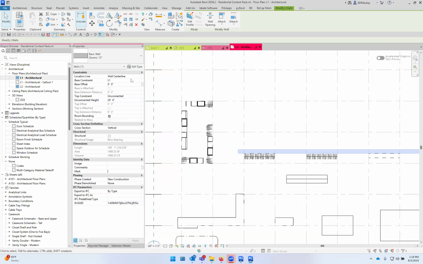Warnings that have to do with calculations are the biggest warnings, like overlapping walls, overlapping area boundaries, or room boundaries, two walls, things like that, because Revit's constantly trying to calculate square footage and volumes, and it does it based off of those things.